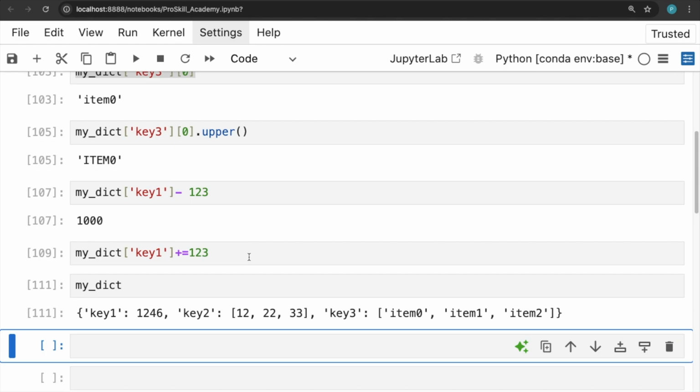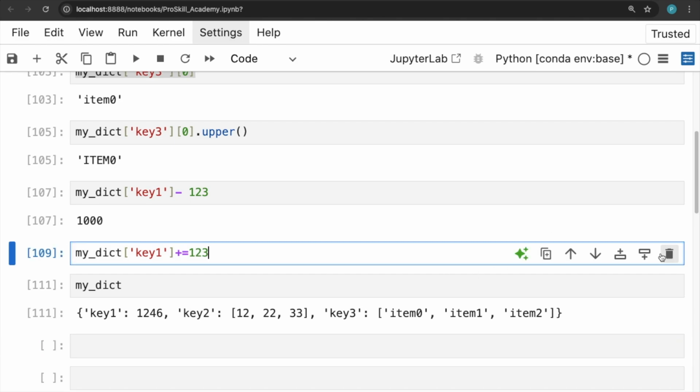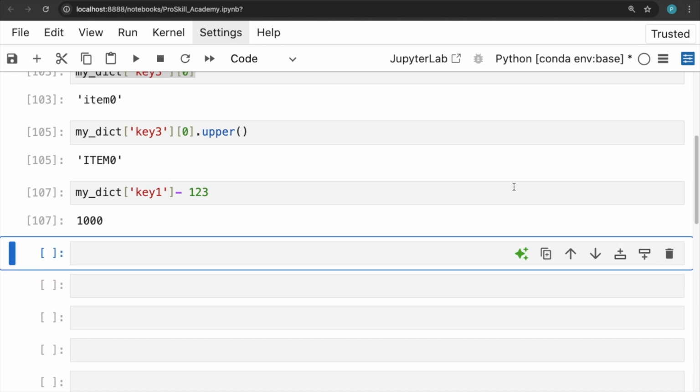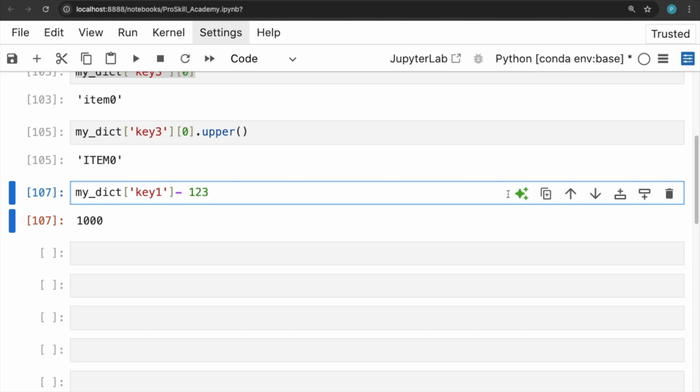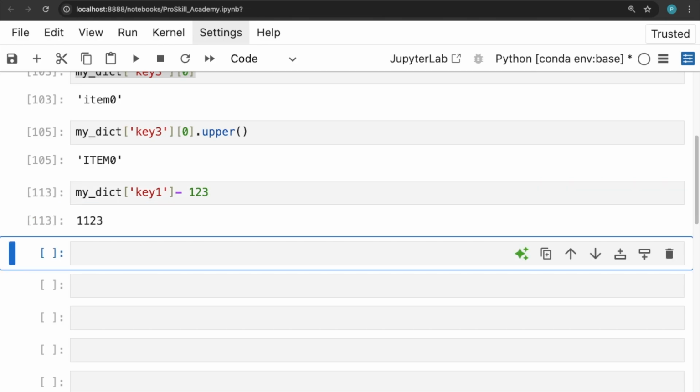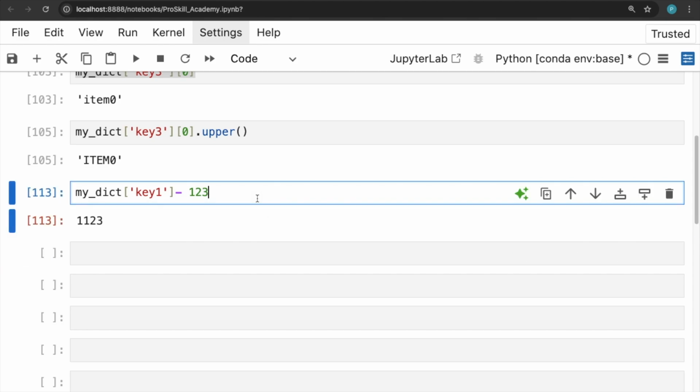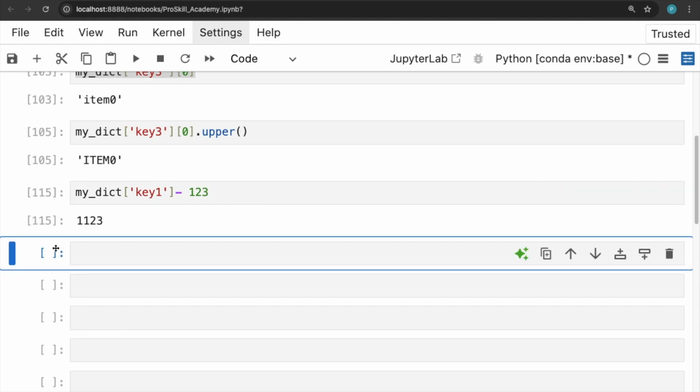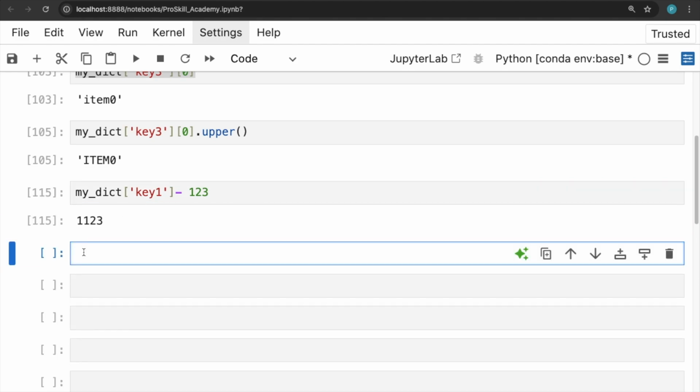Be careful, even if we delete this line, the kernel will still hold the value 1246. So if I execute the first line again, it still returns me 1123, negating 123 from 1246. This can be a major source of bugs, so be careful.